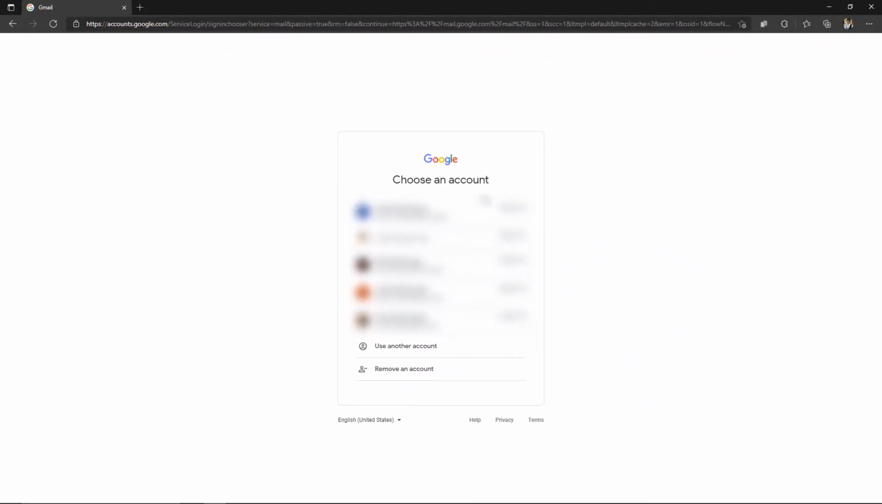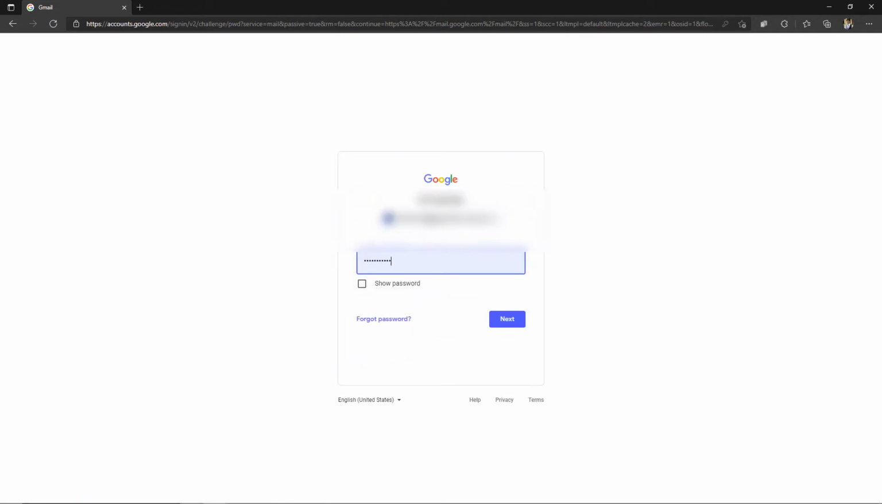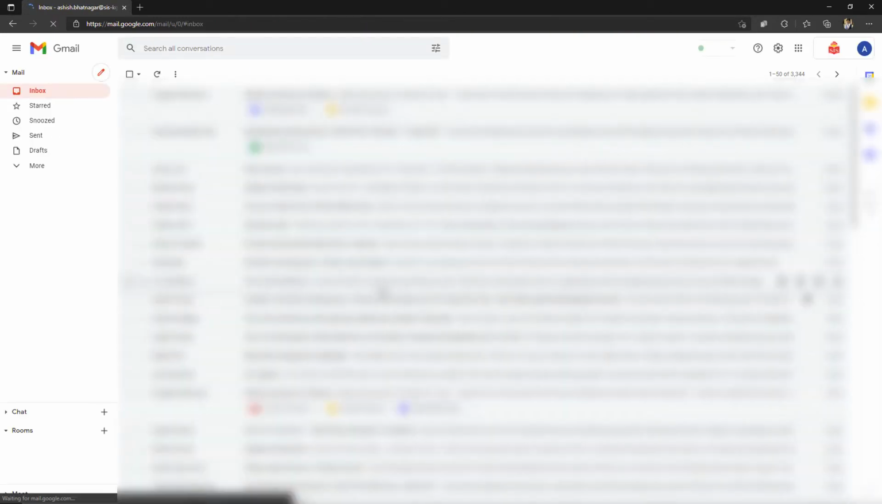In the Gmail login window, select your Gmail username or type it from the keyboard and then enter the password. Click on the next button to log into your Gmail account. This will open the Gmail inbox.